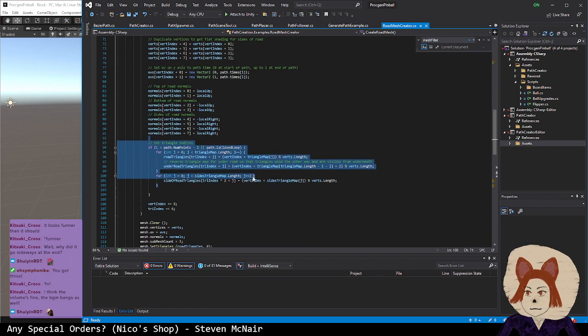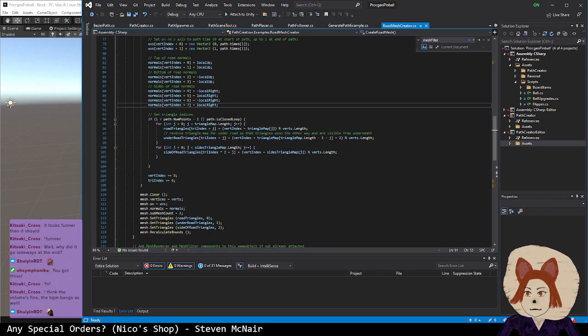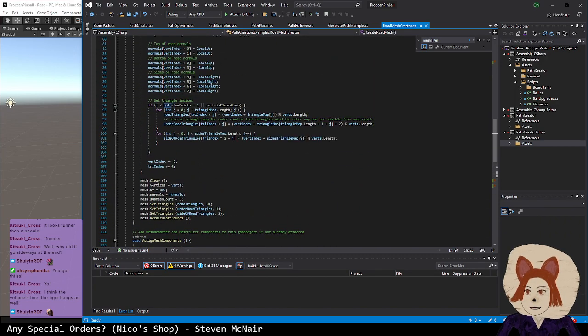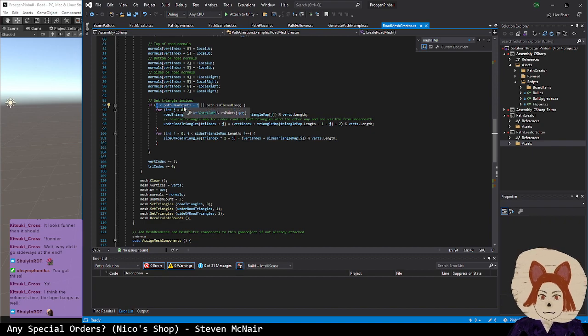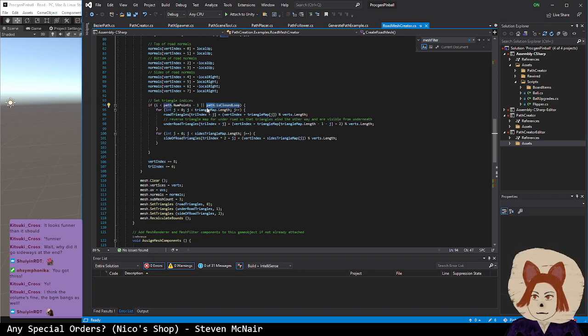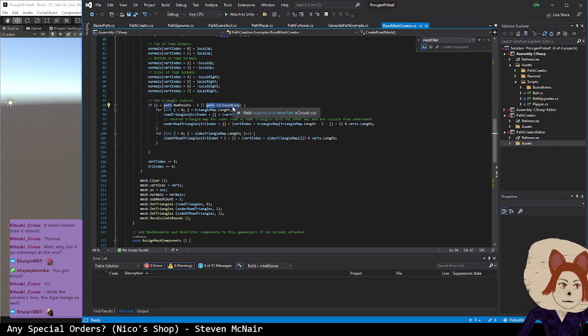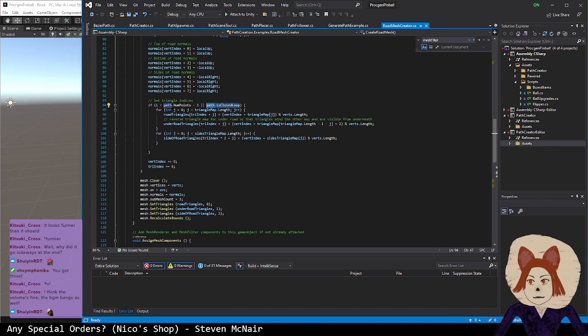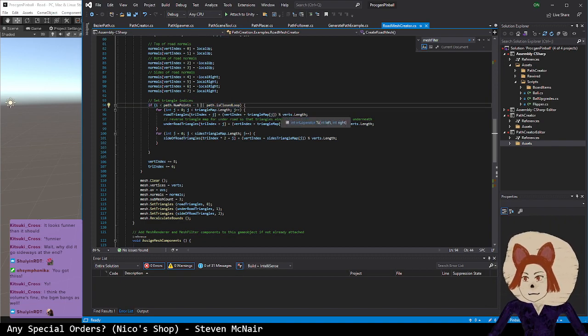Smart. And set the triangle indices. This part is weirder. Okay, yeah, if we're not a closed loop, and if we are, we're not at the end of the path, or if it's a closed loop? Oh yeah, if it's a closed loop, then it should just go around the circle. That makes sense. But if it's not a closed loop, then we should just check this. Okay, cool.